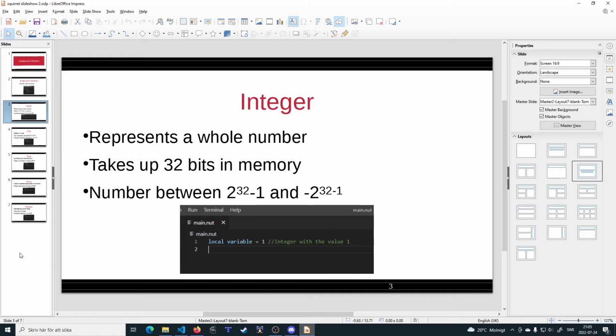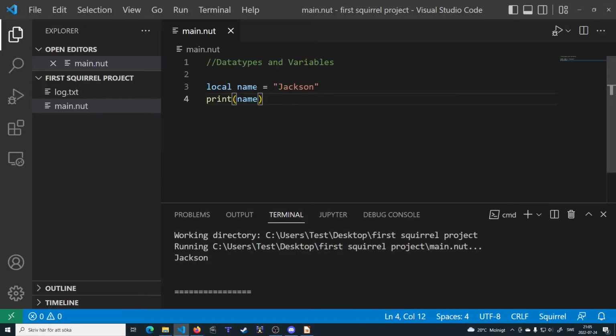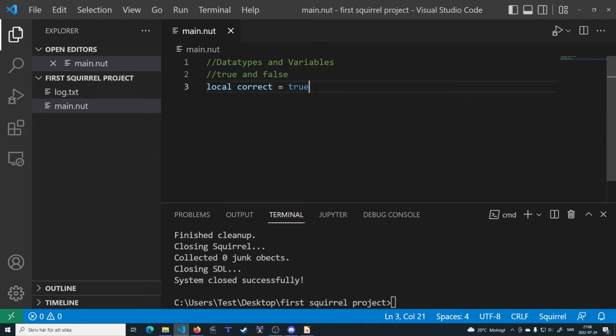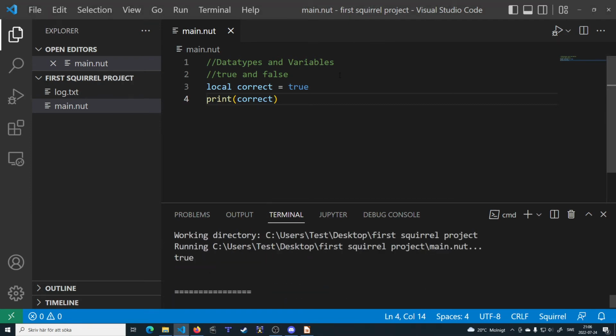Lastly, we have the Boolean. And the Boolean represents the state of true and false. So let's say we have a variable which is named correct. And let's say correct is true. Let's see what happens if we print the variable, or the value that this variable takes on. It prints true. So it's just going to print whatever you've written here. It can also be false.